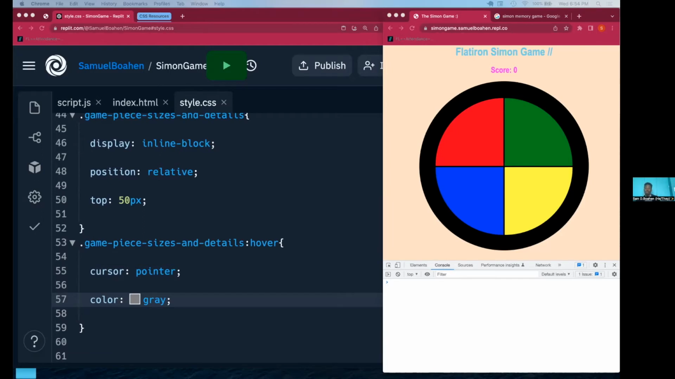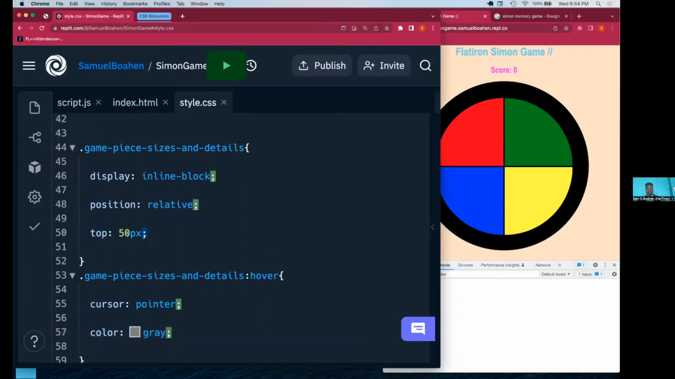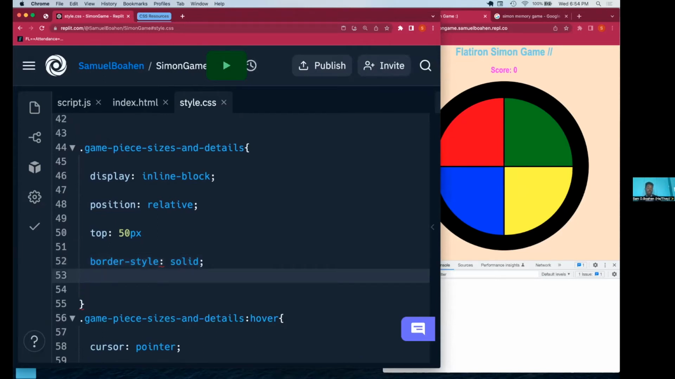Oh, I didn't put a border around each one of these pieces to begin with. So I'm just going to go up to our actual game pieces themselves. And what I'm going to do is first give it a border. I'm going to say border, and the style for that border we're going to make solid, and that's just going to give us a solid line outside each one of our shapes. And then we're going to specify the width of each one of the borders.